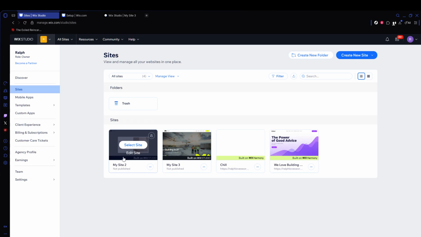Head to wix.com, log in, and from your dashboard, choose the site you want to work on. If you manage multiple sites, double-check the thumbnail and site name so you're editing the correct one. This keeps everything organized and avoids surprises later.